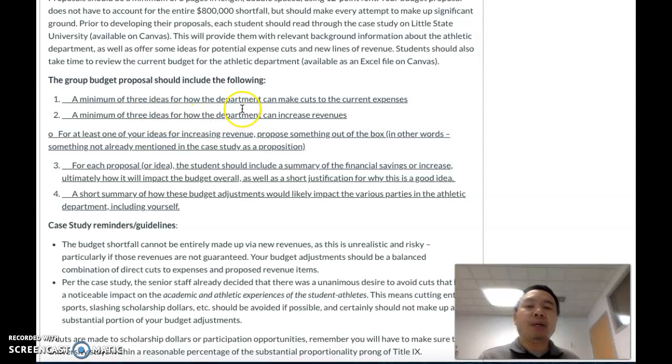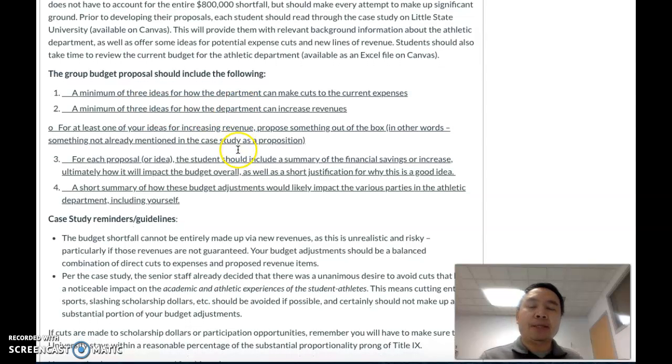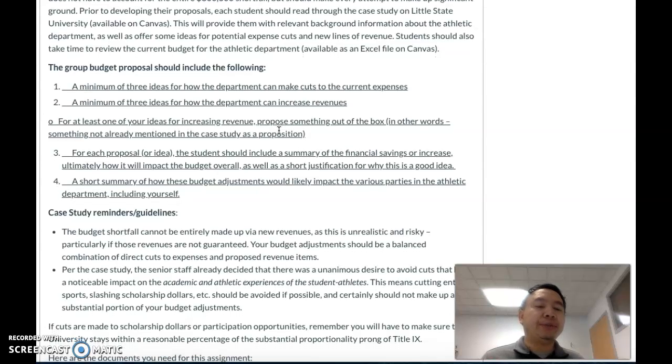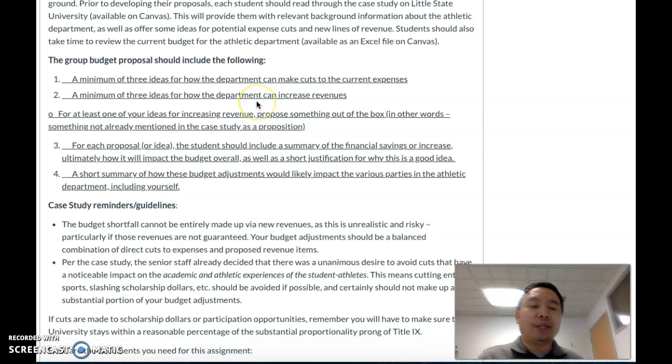So in addition to coming up with the 3 ideas, you need to make sure one of the ideas comes from your own thinking, right? I know the reading recommends you do something, but you also need to come up with some ideas on your own. So you will have to discuss and think about how you'll be able to generate more revenues.